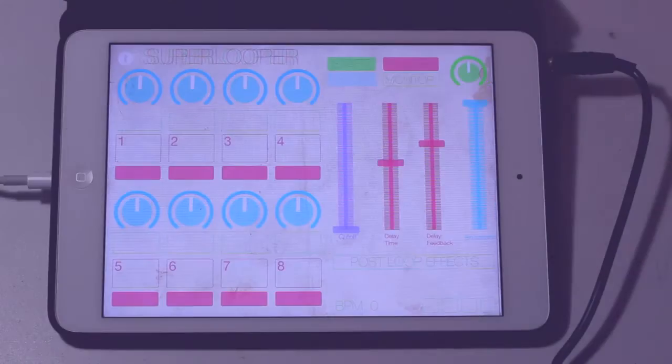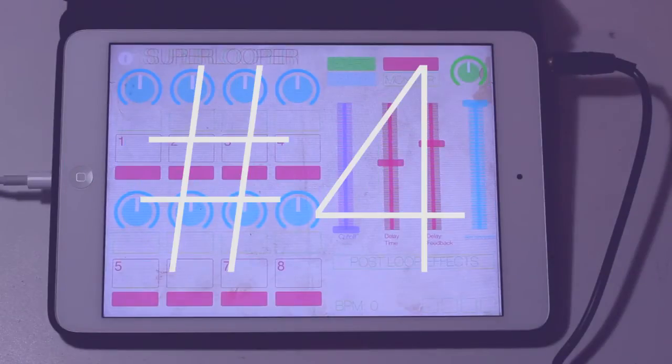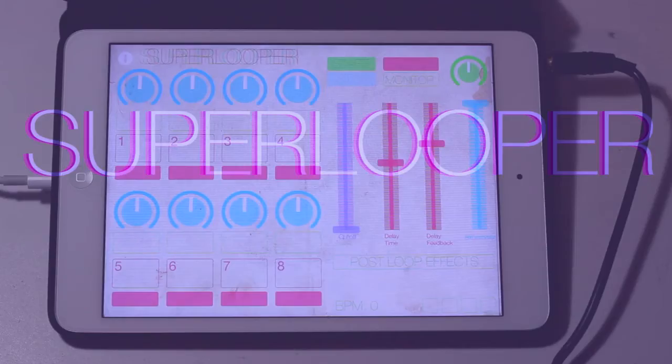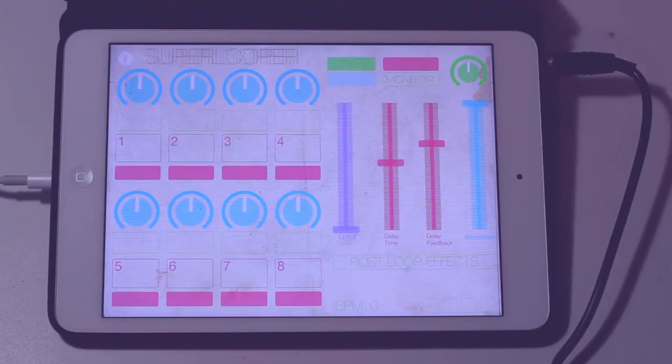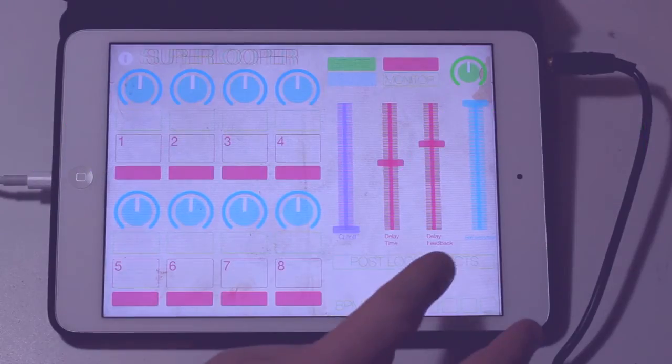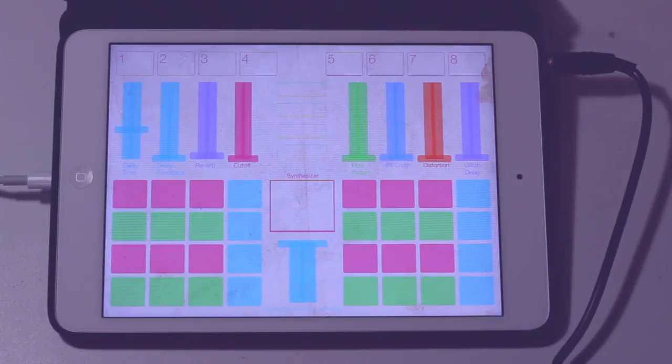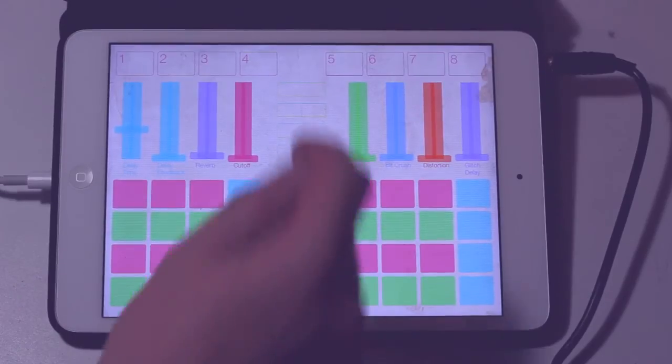So this is my new MobMuPlat patch. It's a looper. You can record up to 8 loops. It also has effects for the loops after you record them. It also has drum pads, a synthesizer, and you can also bring in an input from audio bus or from the internal mic, and you can send those through 8 different effects before you loop.